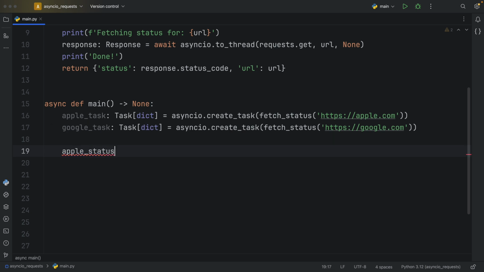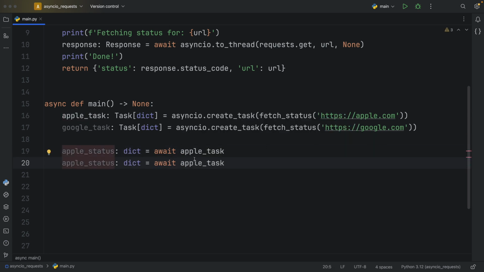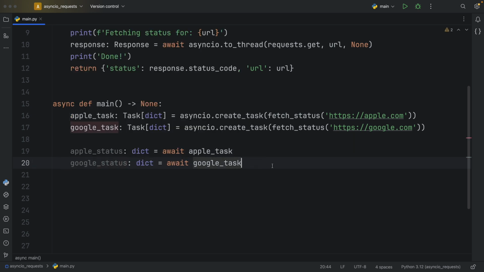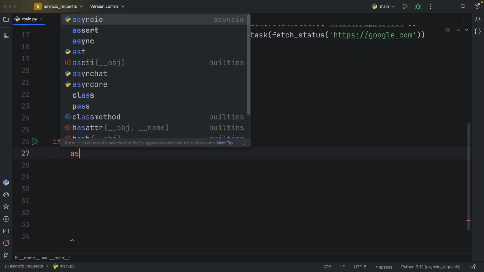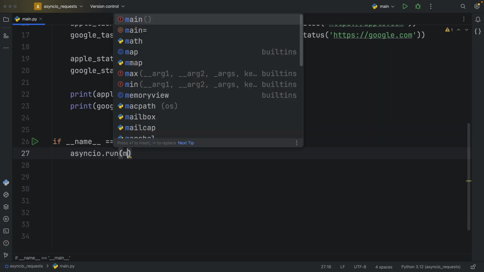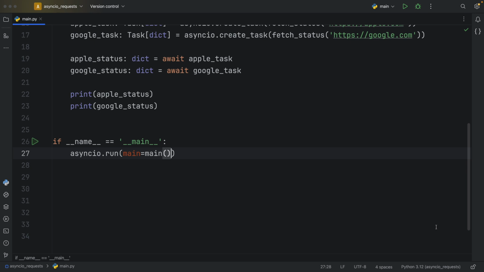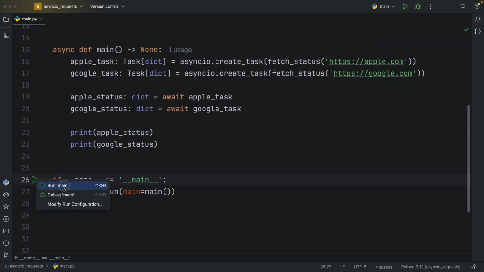Then of course, we need to wait for these tasks to complete. So apple status of type dictionary is going to equal await apple task. And the same thing goes for Google task. And of course, we want different names. Then all that's left for us to do here is to display the results. So print Apple status and print Google status. And of course, we need to run this. So if __name__ is equal to "__main__", we're going to run our script using asyncio.run with the main entry point being our main function. Now with that, we can actually test this script by tapping on run.